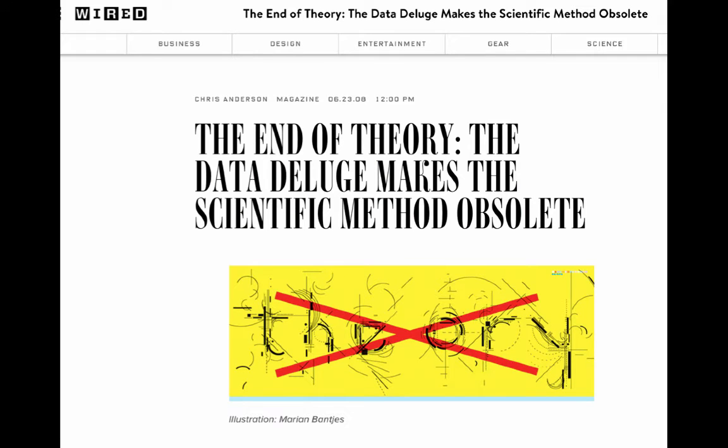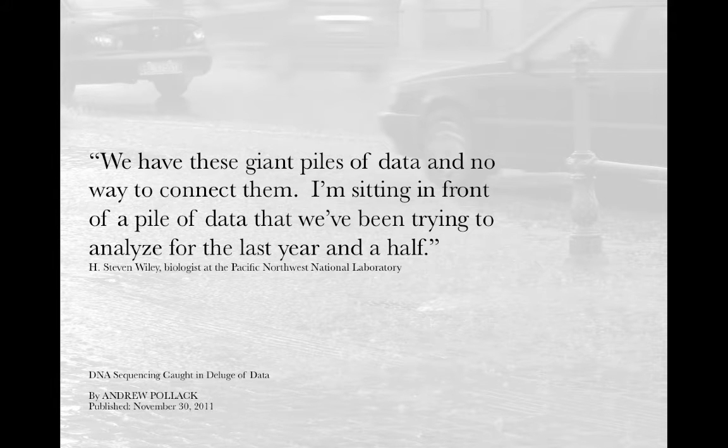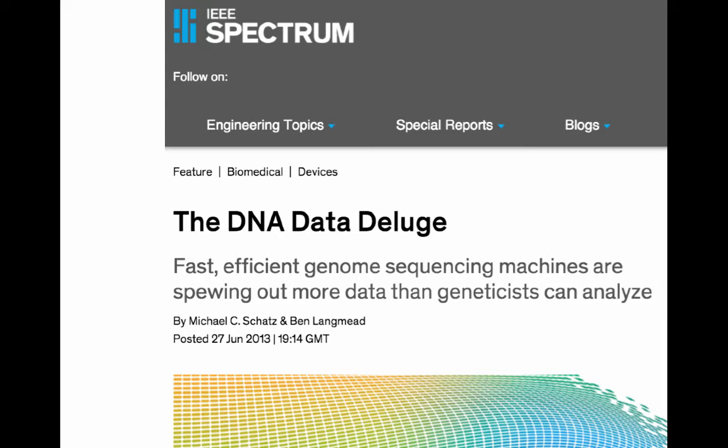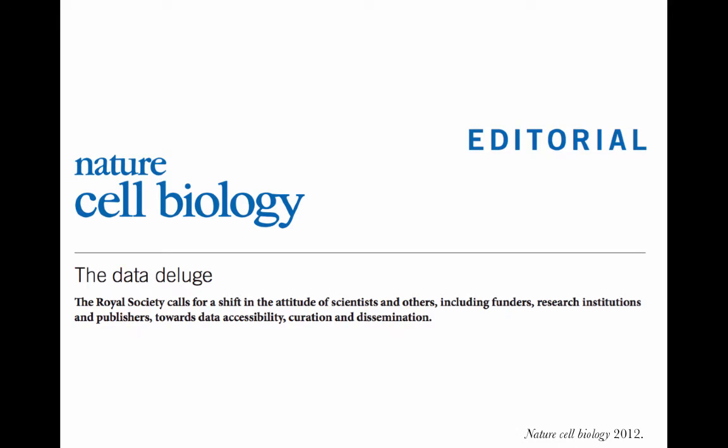In 2008, Wired magazine actually wrote that we had rendered the scientific method obsolete. And there have been continuous articles since then. Here's one from 2011 in the New York Times, another one in IEEE Spectrum from 2013, and a discussion of this in Nature Cell Biology in 2012. And so we've reached this point now where it feels like we've got a lot more data than we really know what to do with.